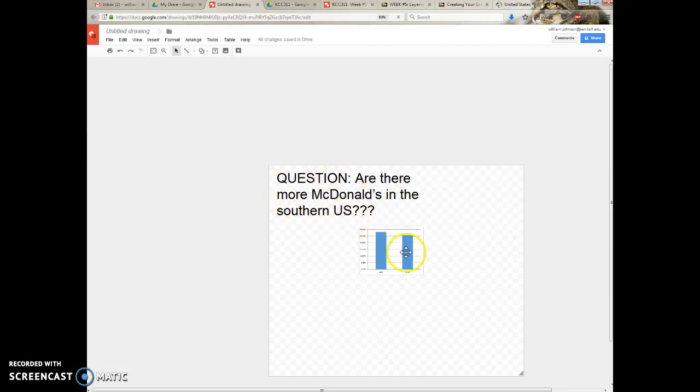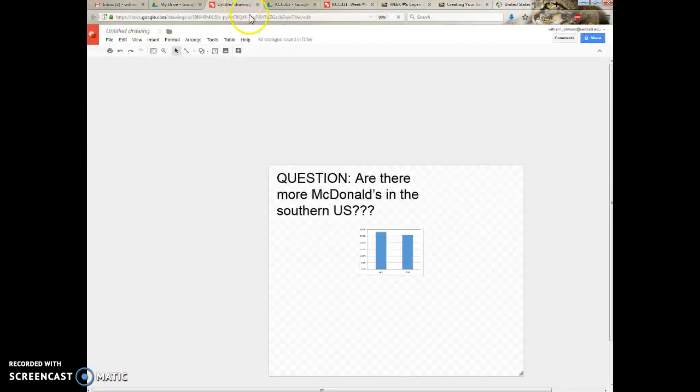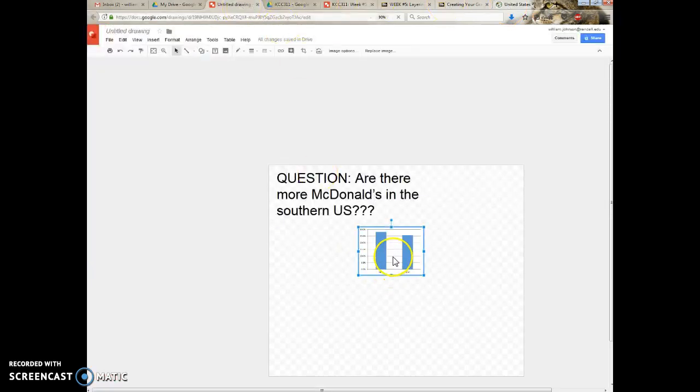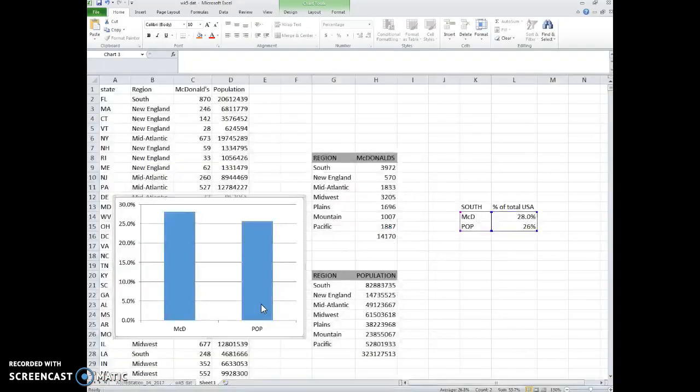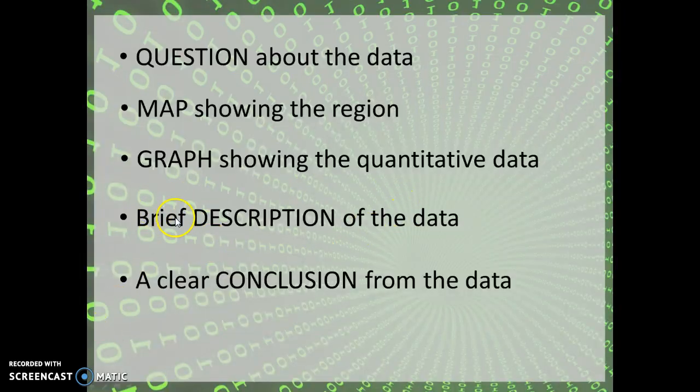I got a question. I got a graph. I showed you how to make a map using this map chart. You can upload that. All right, so this is getting a long ways to what I'm looking for. Question, a map. I have a graph. What else am I looking for? I am looking for a brief description of the data.